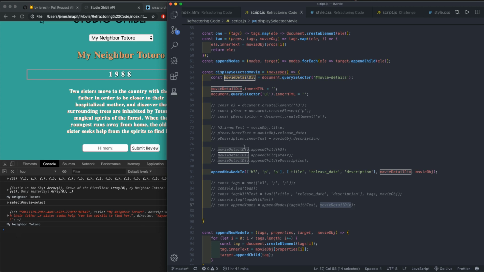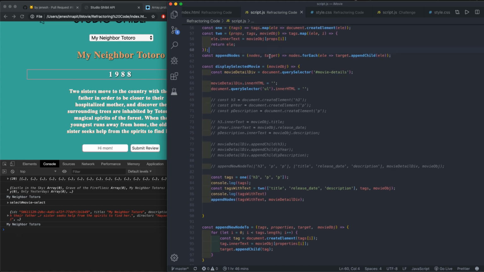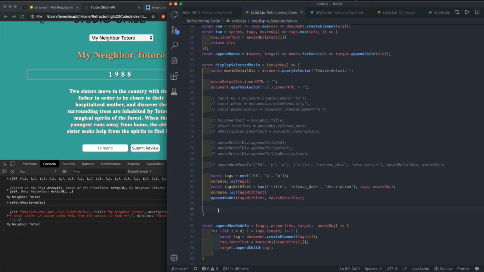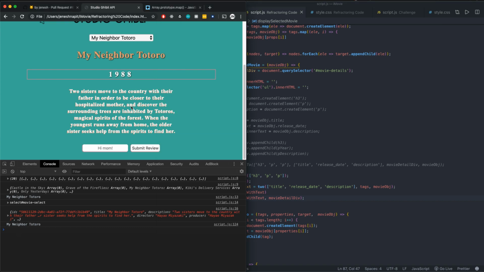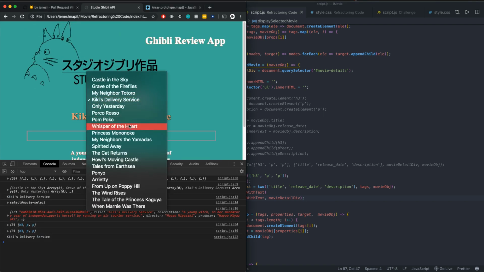Is it because of this const? I think it's because we have a constant, but technically we're not returning anything. We're just passing it in. Because this append node doesn't return anything, right? It just appends it because it's forEach, so there's no return. All it does is append it to the target. So maybe, I don't think that's a problem, but maybe that might have been the problem. Okay, so that was the problem.